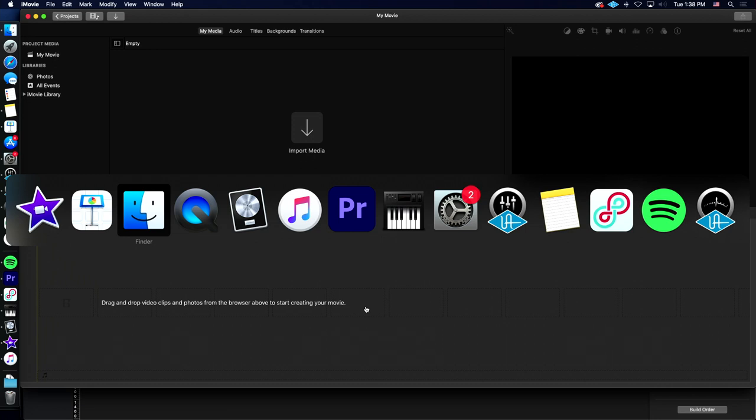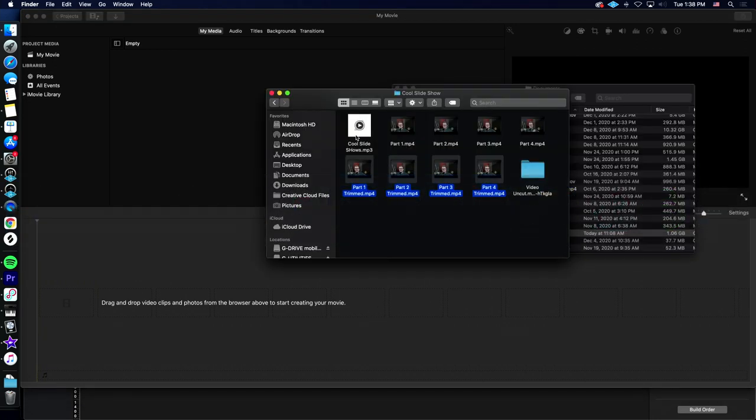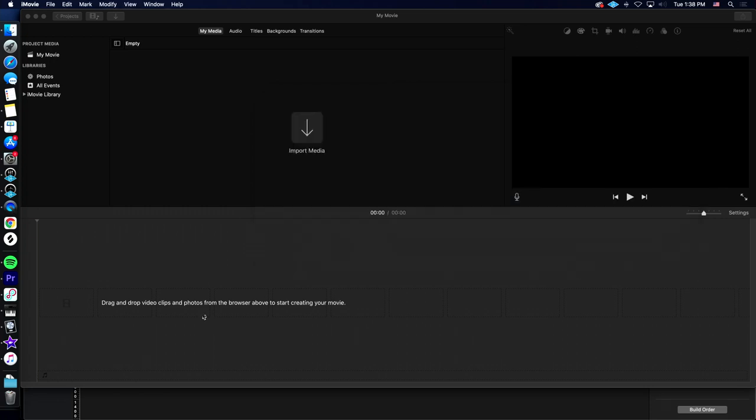Because then we're going to bring it into iMovie and we're going to add in the audio. So it is pretty much done. I'm just going to open up iMovie, and again, it's a free thing. And the first thing I'm going to do is bring in my audio. Now, I did already cut this in Logic.